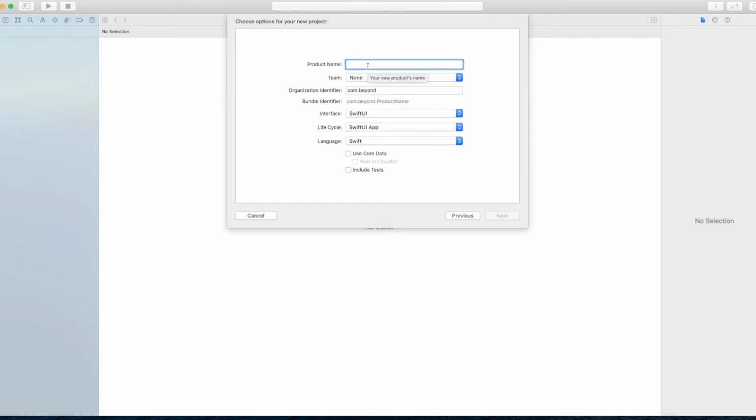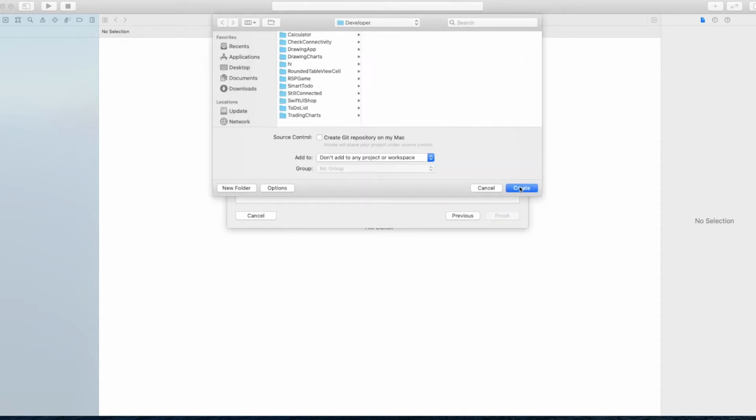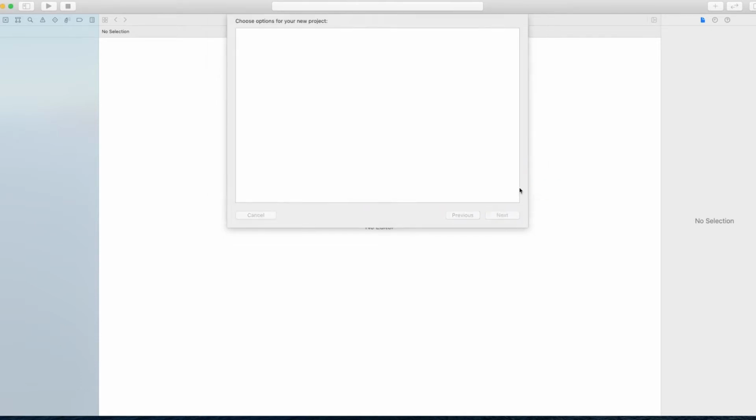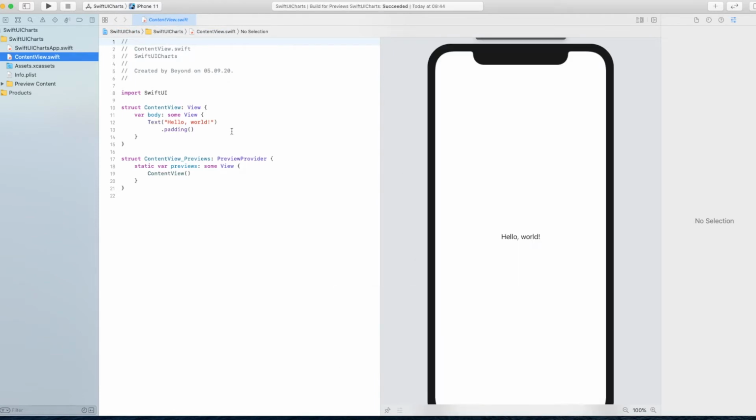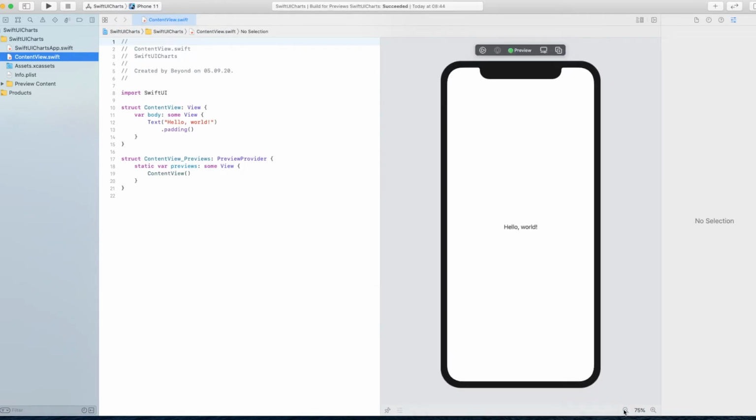You can call it whatever you want. I will just call it SwiftUI charts. Make sure the interface is selected as SwiftUI and the language is set to Swift. Continue, save it somewhere you like. Also set the simulator to the iPhone 11. Press resume on the automatic preview. Let's zoom out a bit.